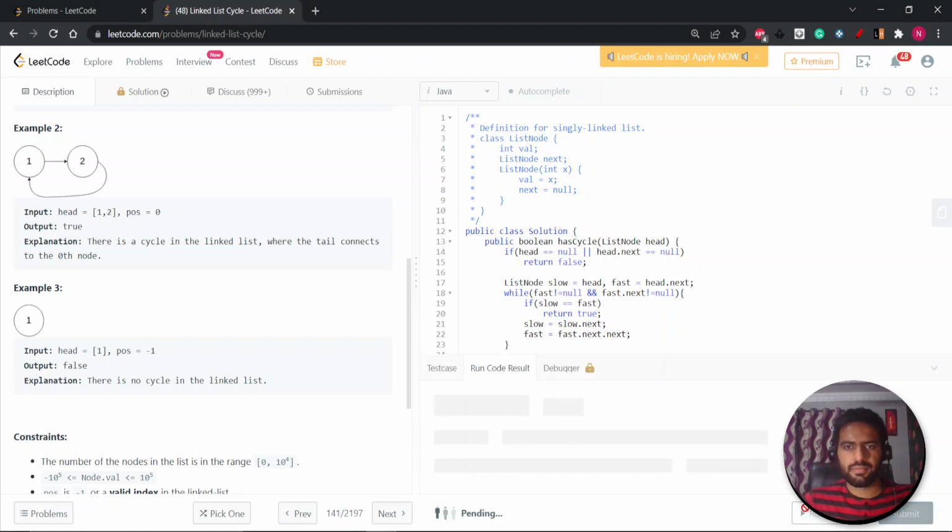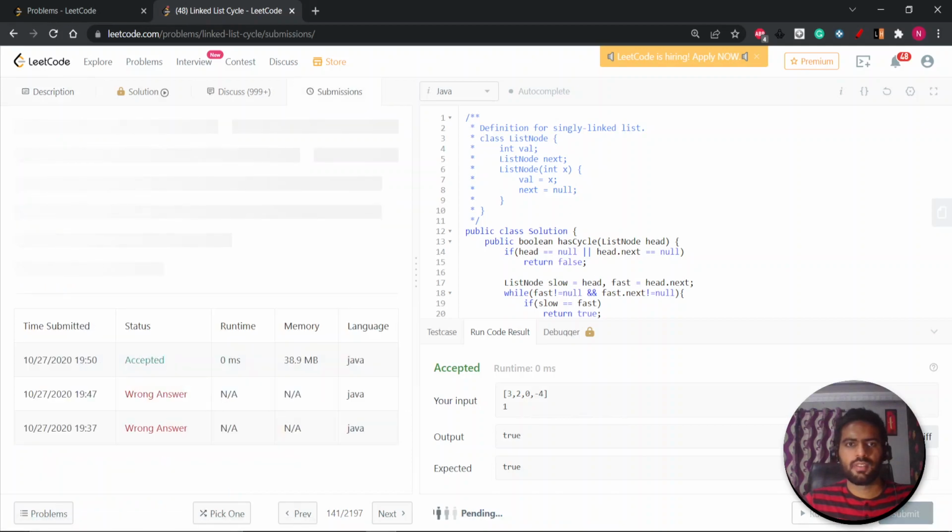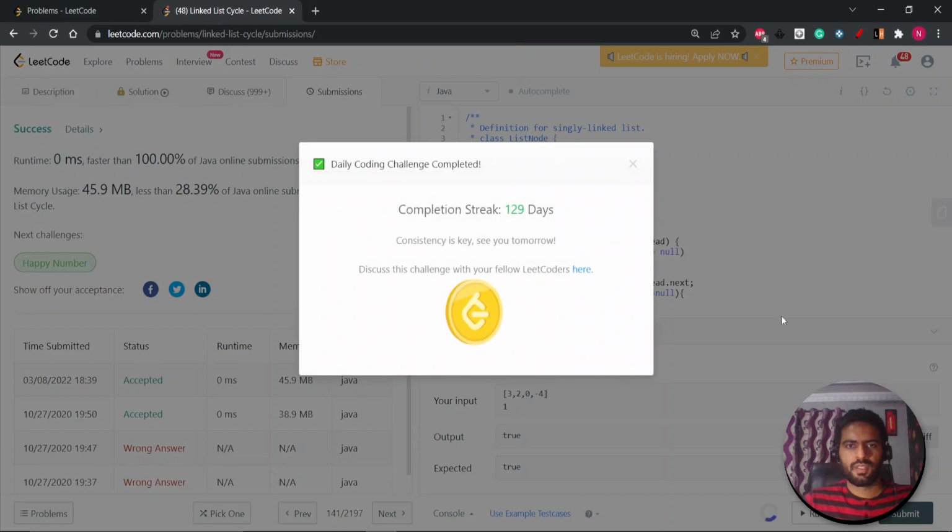Let's run the code. As you can see, our code is accepted. Let's submit it. So our code is also submitted.